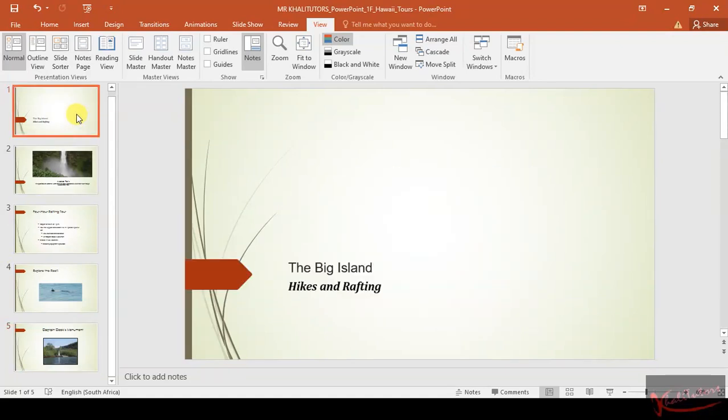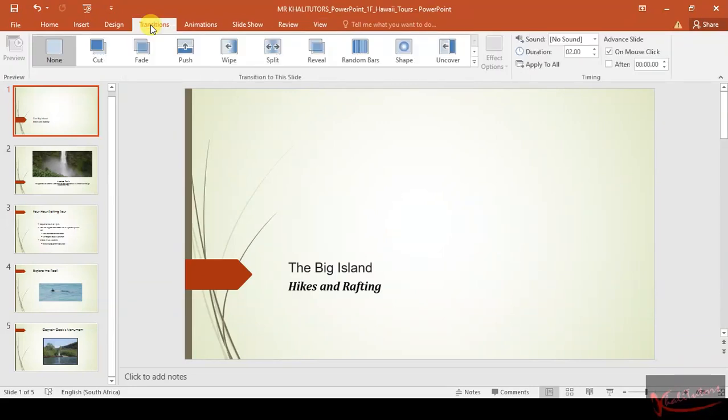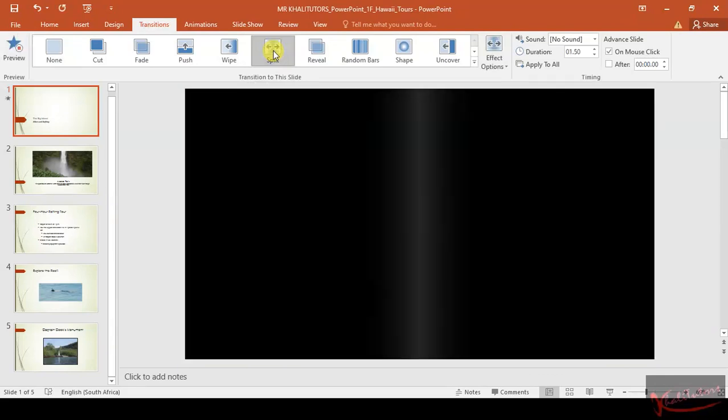After displaying slide 1, they say you need to apply the split transition and change the effects option to horizontal out. So to apply the transition, you need to click on this tab here, this ribbon. This is your transition. Click on transition and we are looking for split. Split is actually in the first row. Click on split. This is what we're looking for.